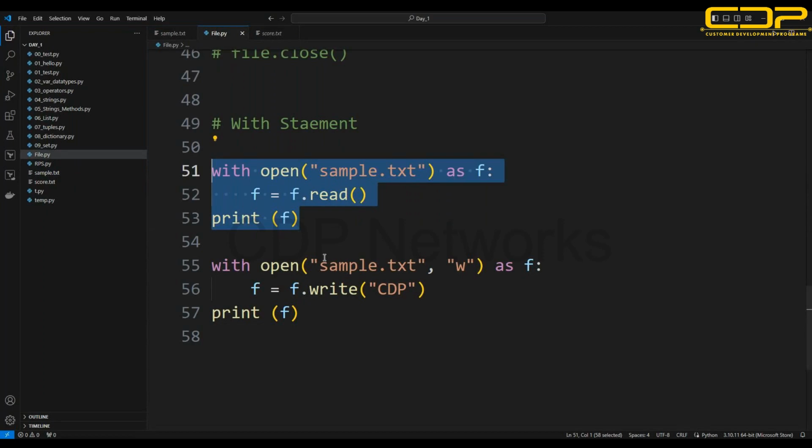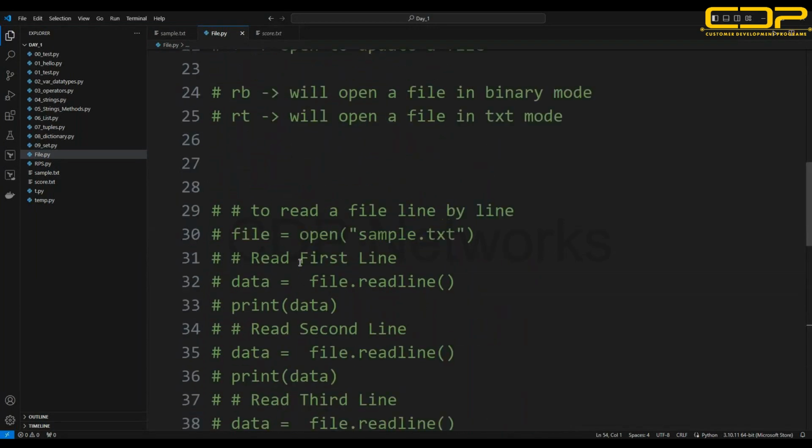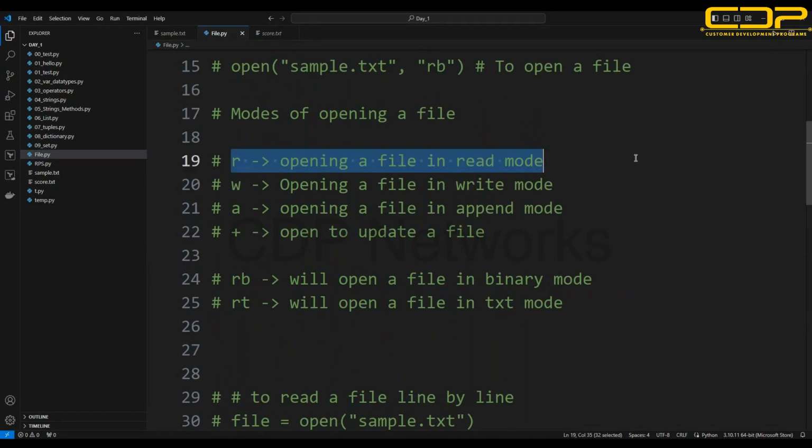Now we will check append method also. So we have seen read method, we have seen write method. We will see append method now.